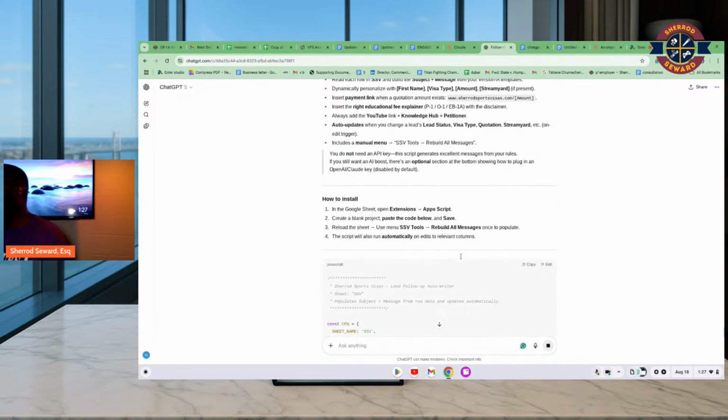Okay. Includes a manual menu, Rebuild all messages. You do not need an API key. The script generates, okay. There's an optional section at the bottom showing how to plug and play, disabled by default.